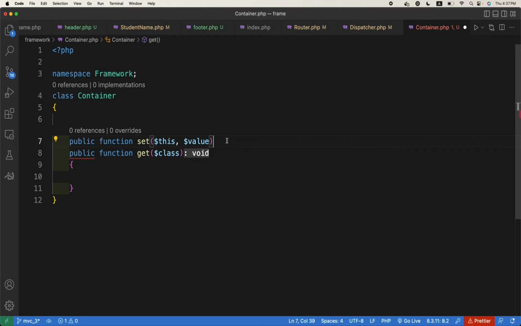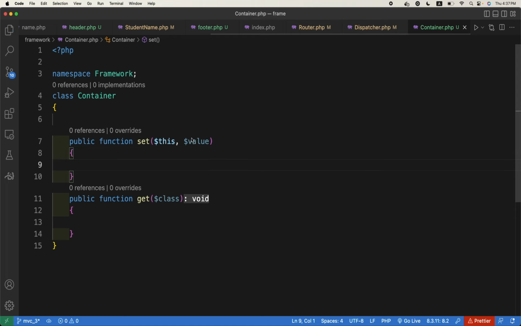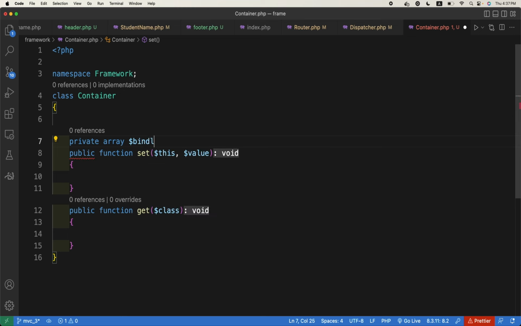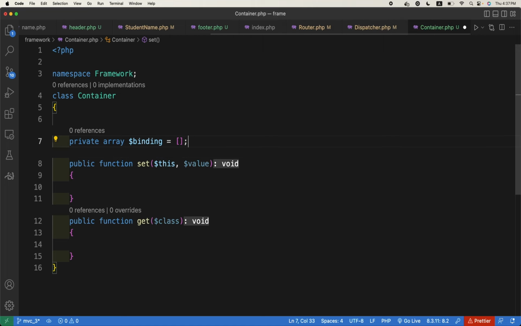For now we will be making it untyped, and we will have a private array, and we will call it bindings, or you can call it anything. This is going to be an empty array, so initialize it as an empty array. You can even call it registry.